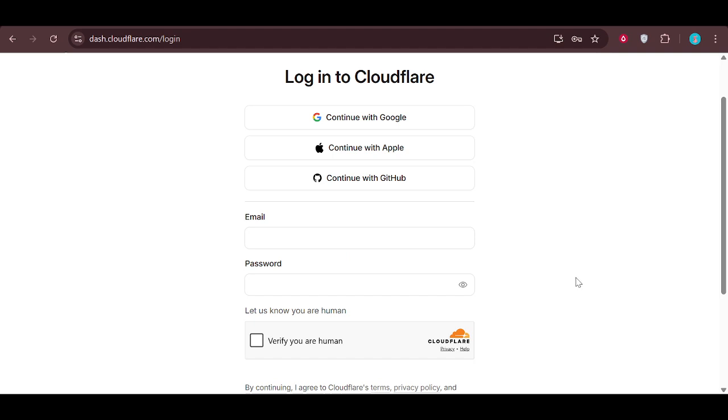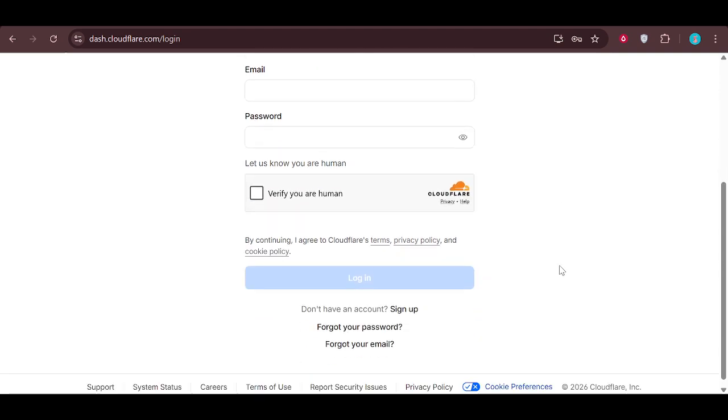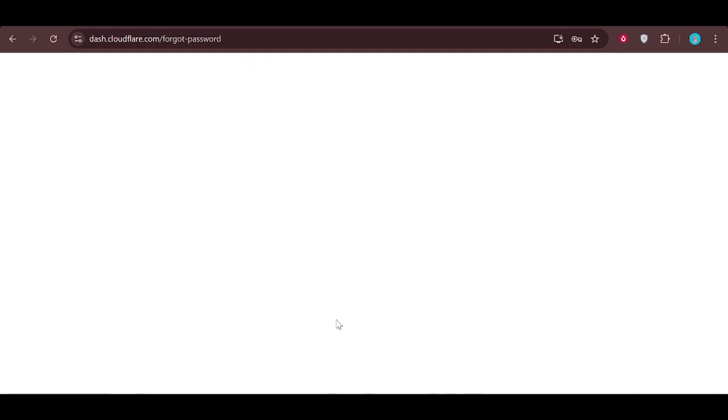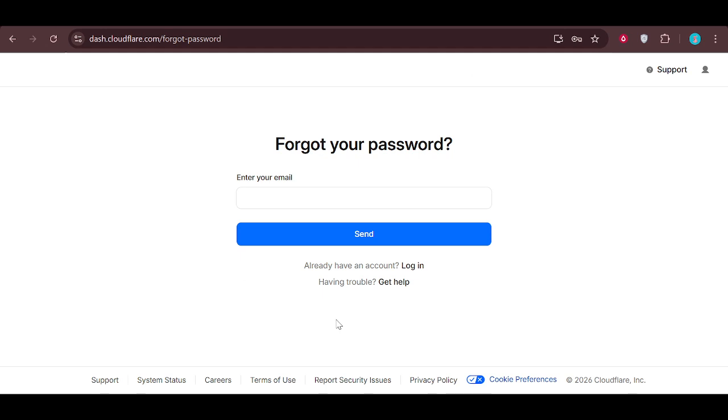Once you're on that login page, look just below the main login button. You should see a small link that says "Forgot your password." This link is specifically there for situations like this, when you can't remember your current password or you're locked out. Go ahead and click on that link.